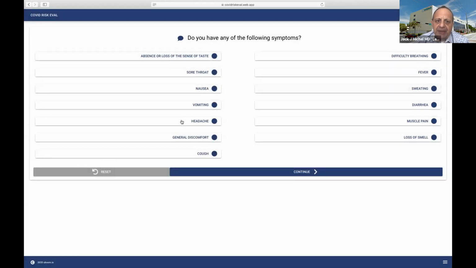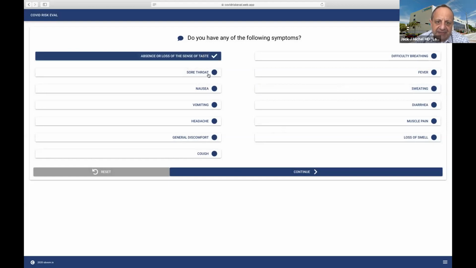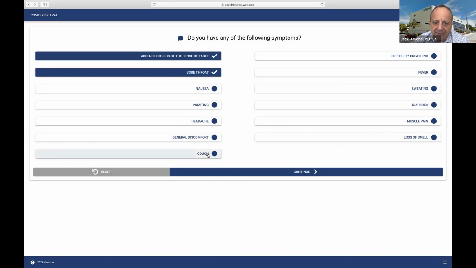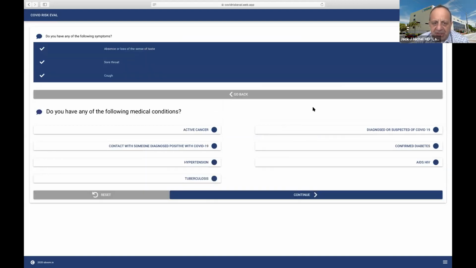And now it's going to allow me to do the symptoms. So let's say I have absence of taste and smell, I have a sore throat and I have a cough. I click those three. Remember that algorithm we shared, which is the same one being used in Ecuador. We're trying to perfect it.